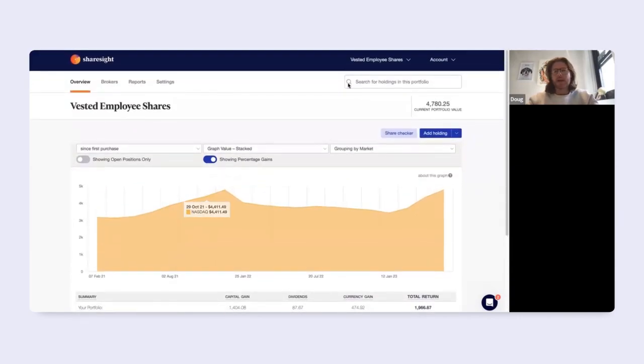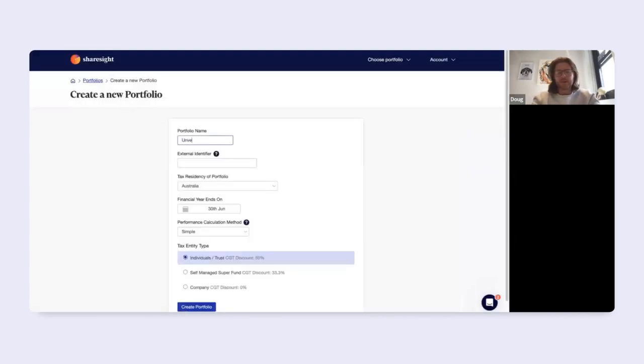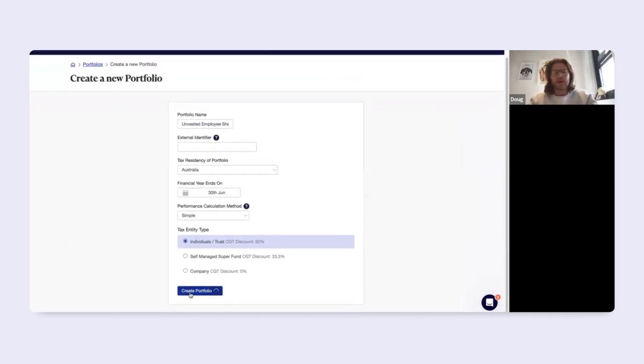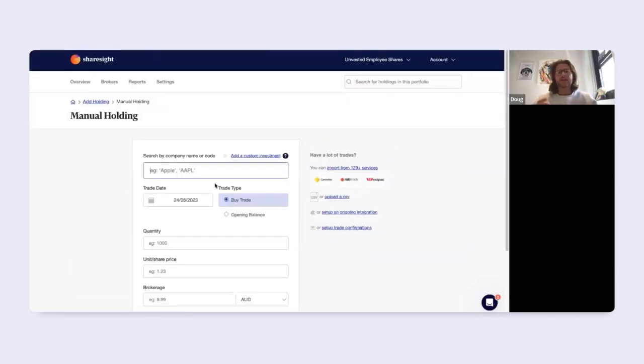And then the other thing we can do is we can create a new portfolio. And this one can be for the unvested shares. Unvested employee shares. Again, leave all that the same and then create. So then what we can do is we could essentially refer back to our matrix that I showed you before. And we can then just manually manipulate what tranches go where.